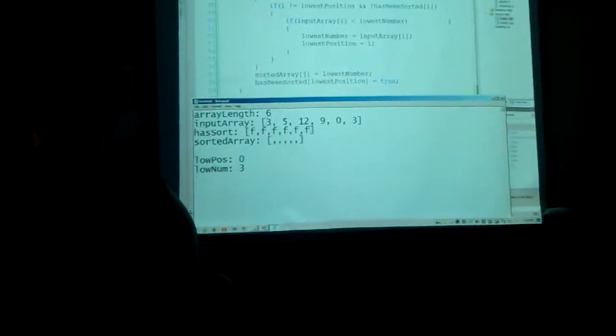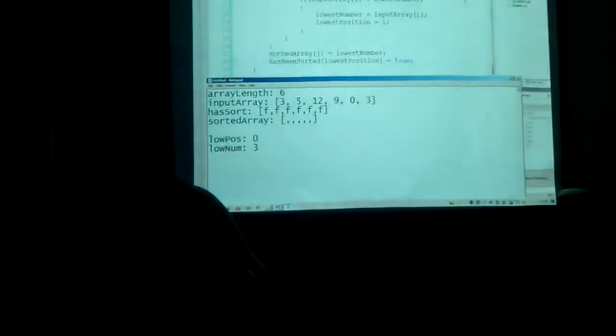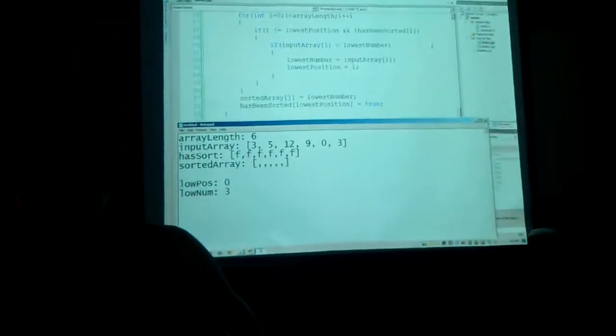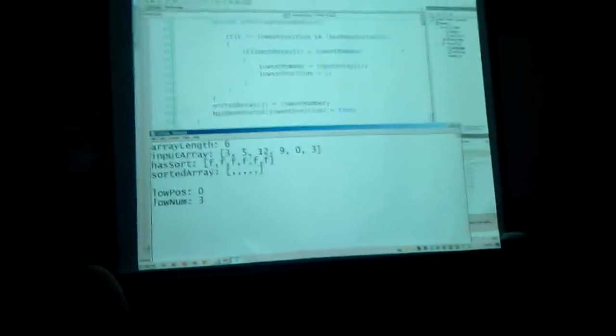The first part of that if statement is what? Anyone can tell me what that says? If i isn't equal to the lowest position in the list? Correct. And what is our current, well, don't say in the list, just that variable.